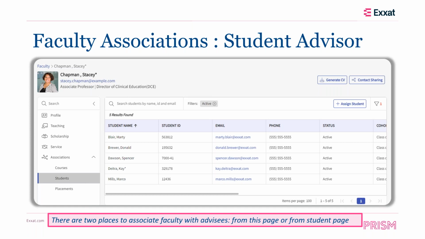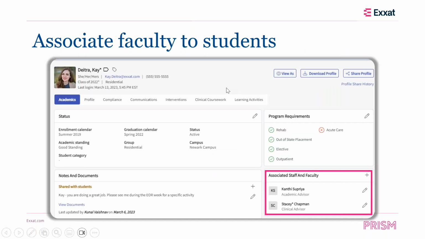There is another way for me to add the faculty association. I can go to a particular student, and then on the right side, there is a plus button with which I can add a faculty association for this particular student.